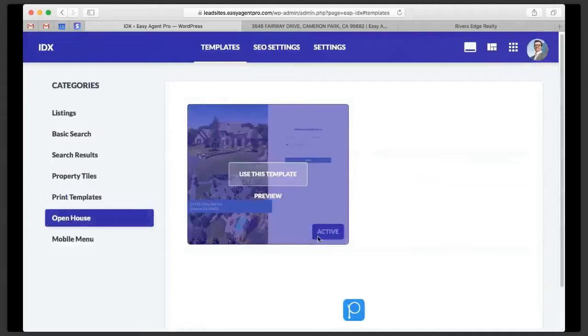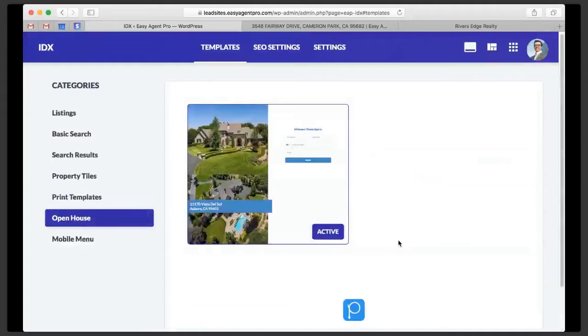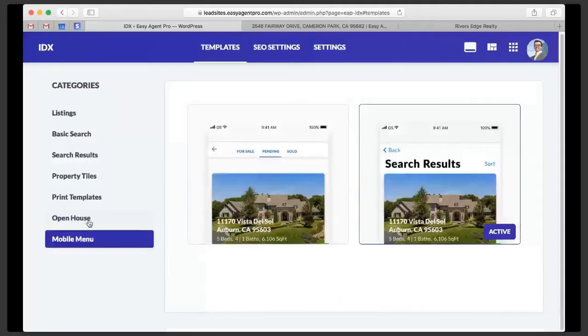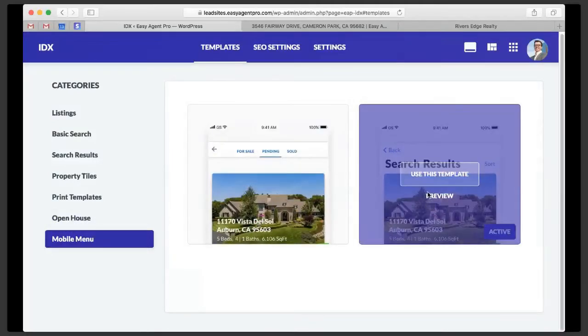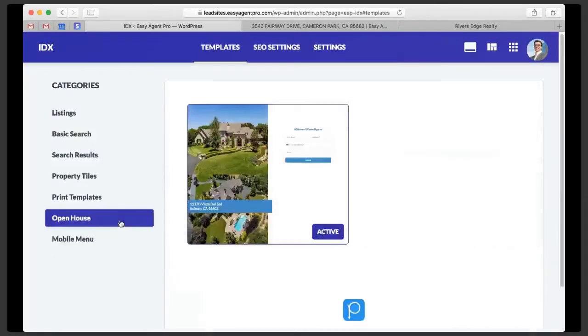The open house tool is really great. That's an open house sign-in tool that we have available. We only have one template available that way. And then also the mobile menu. So this is what it's going to look like when it's on iOS or something like that. Open house is really cool.